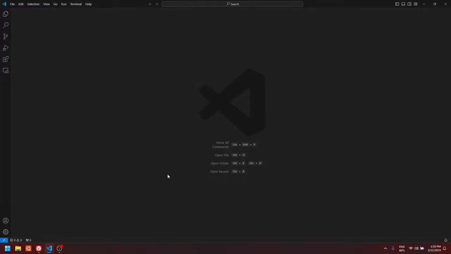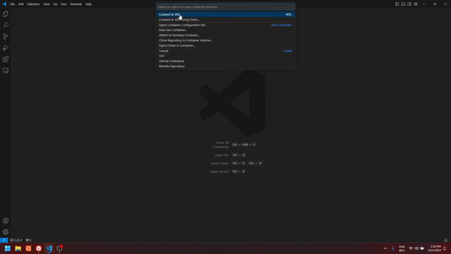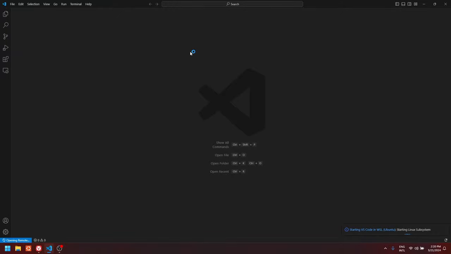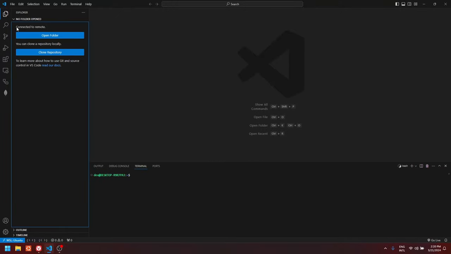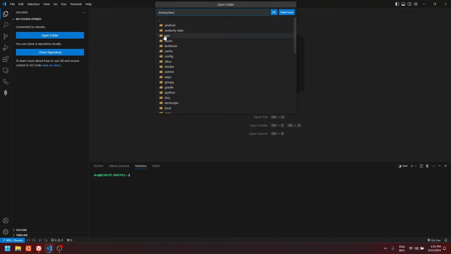And if everything is set up correctly, you can go back to Visual Studio Code and we click here on the bottom left on this blue button. This will open a few options here on the top where it says connect to WSL. This will open a new window. We can already see here it says connected to remote. We can open any folder on our Ubuntu subsystem, for example, a Git repository, and work on it.